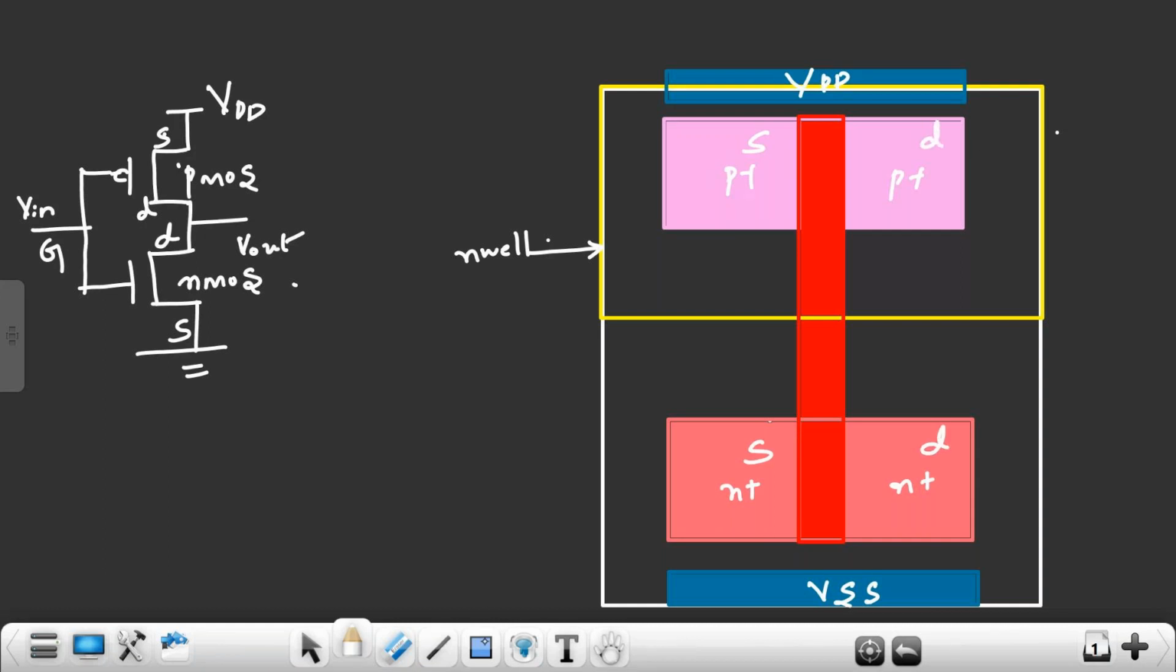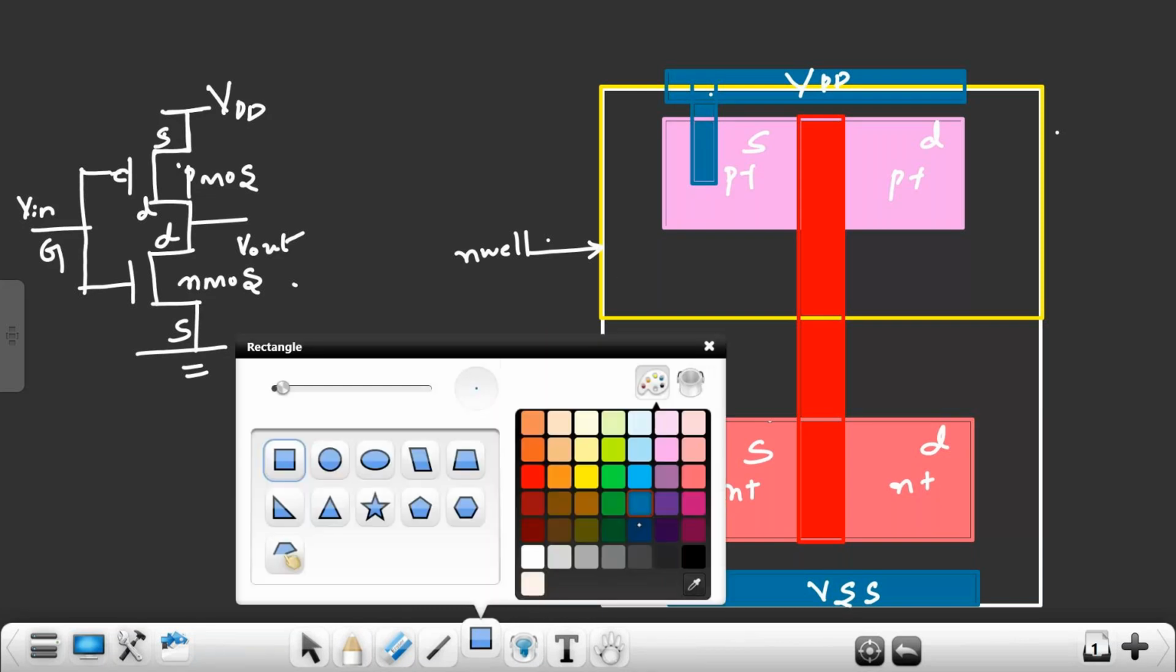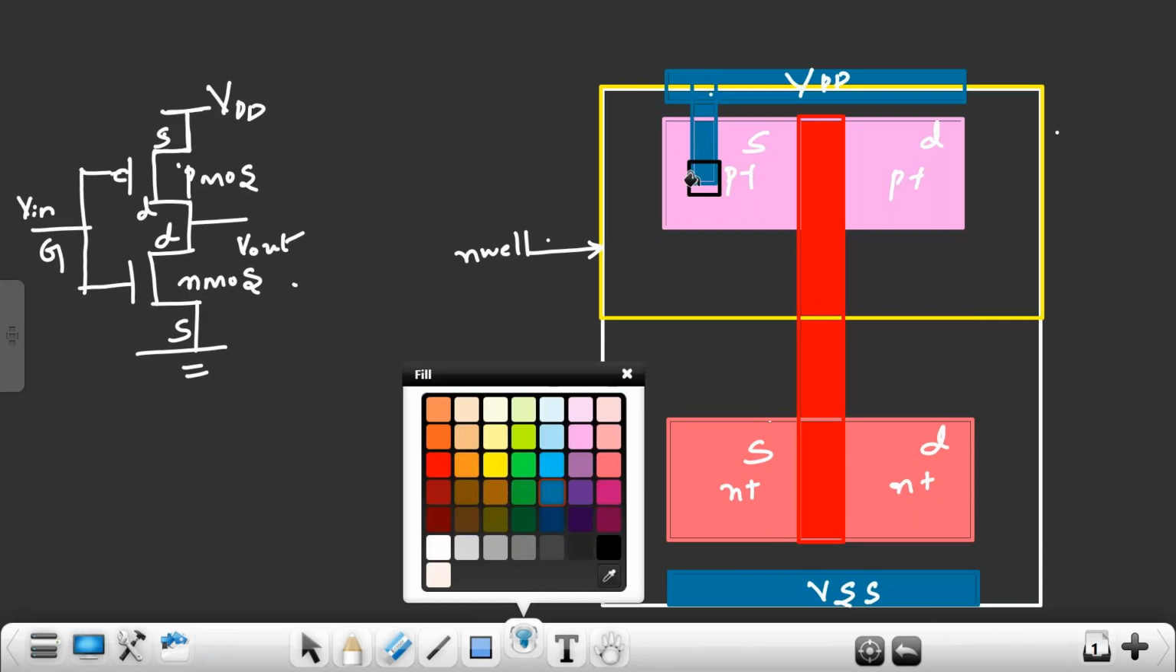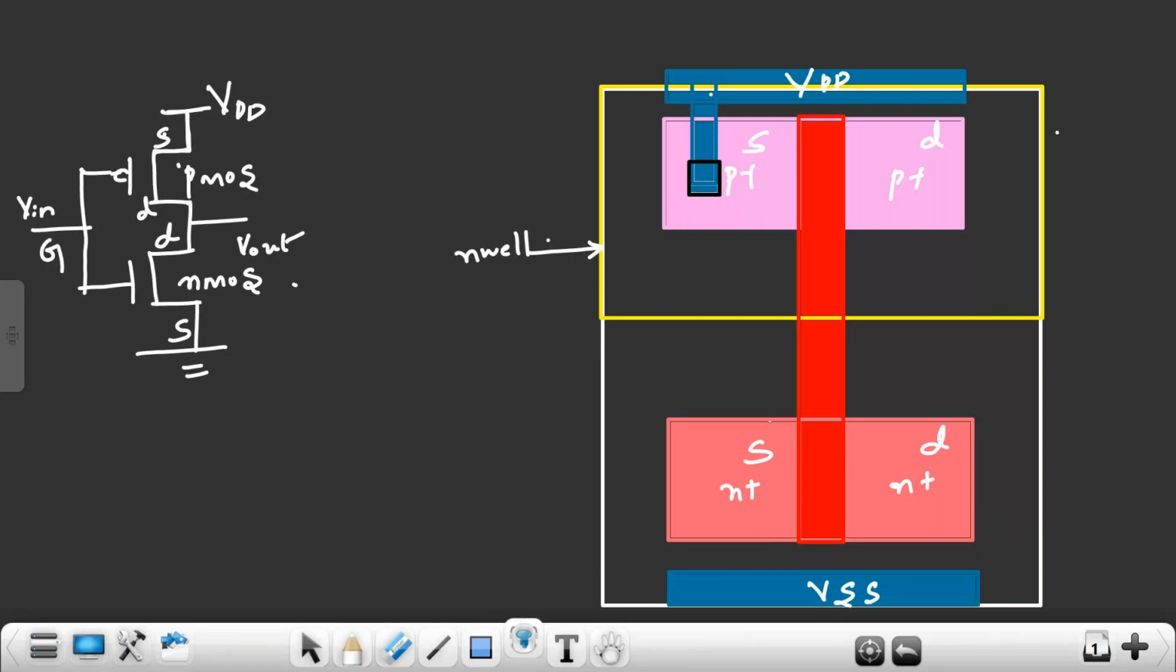So when we connect like this, you see this source of PMOS is connecting to VDD. So I'm connecting this source to VDD. This connection I'm making. Here there is a contact cut. Contact cut means it is connecting your diffusion to the metal layer. This VDD is metal layer. So the metal layer I'm connecting to this diffusion. So here there is a contact cut.